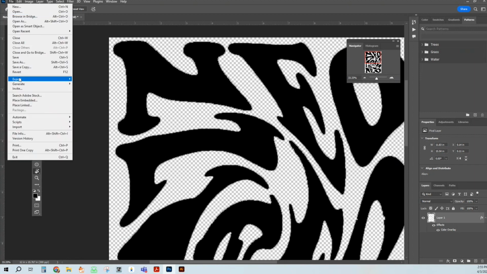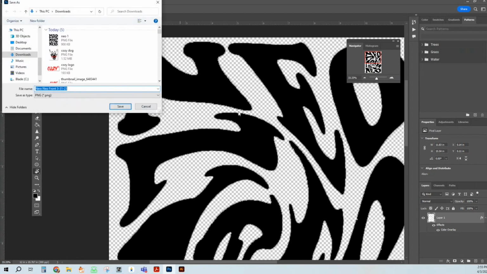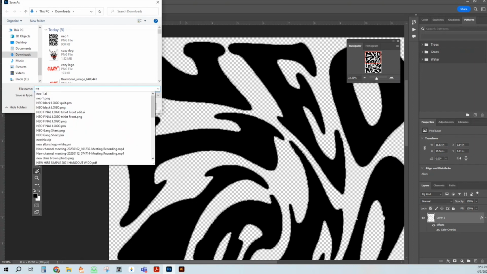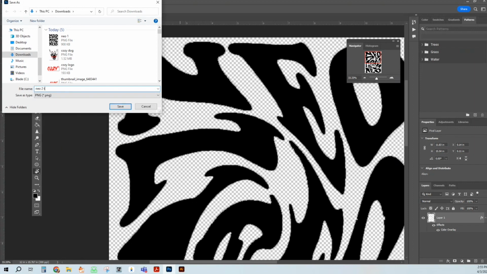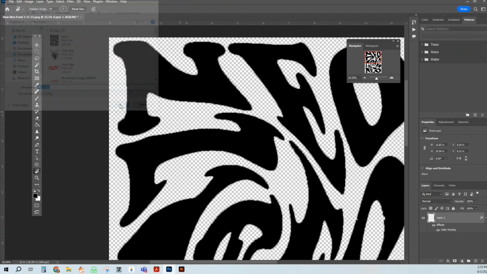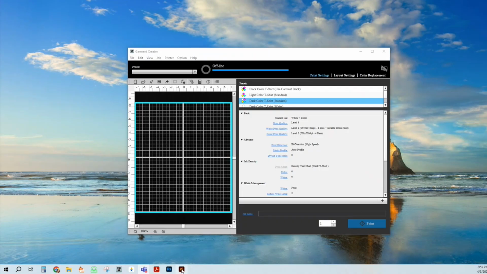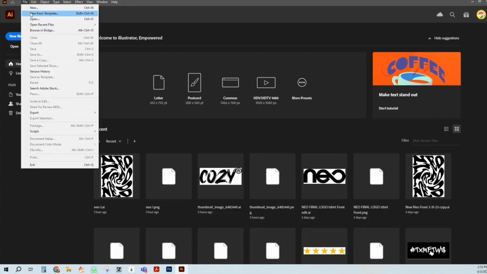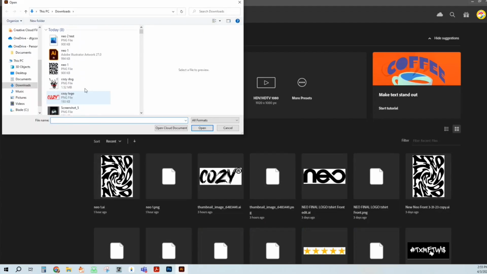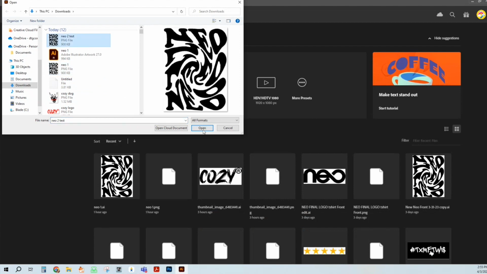I'm going to export it as a PNG to test and save it. I'm going to take this file and open Illustrator. I'll open the file that I just created.